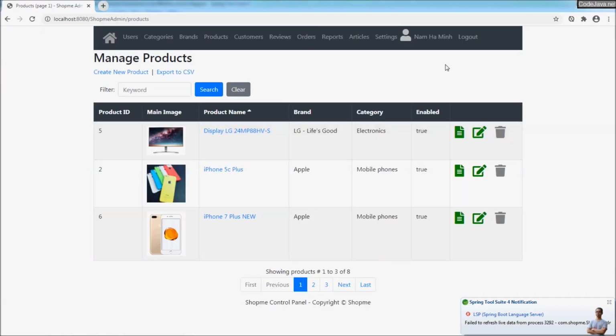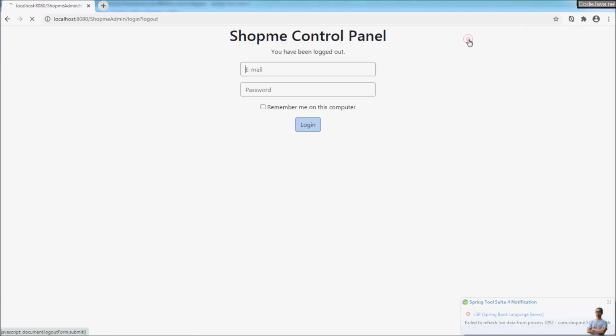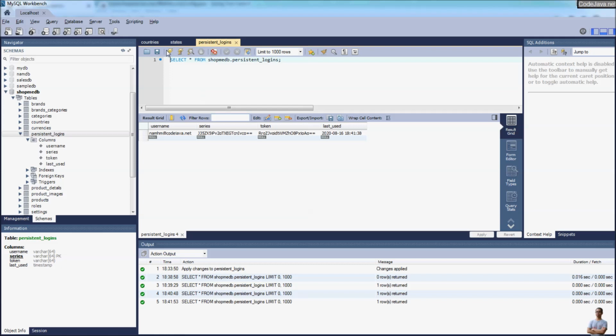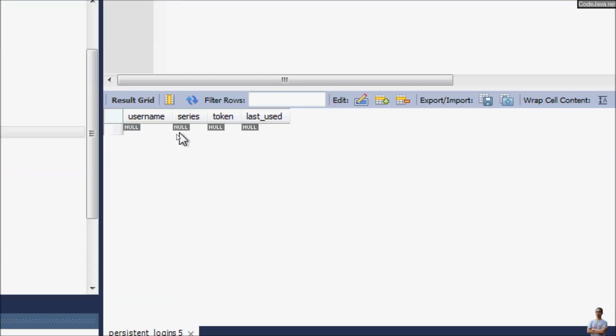Now let's try to log out. It will remove the record from the database. And you can see the token information was removed from the table.